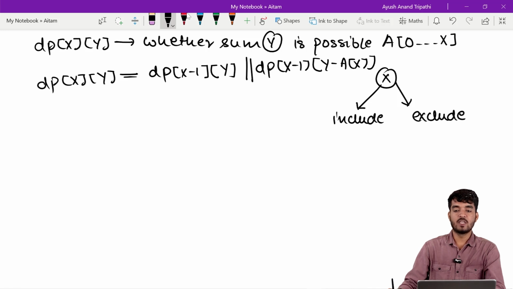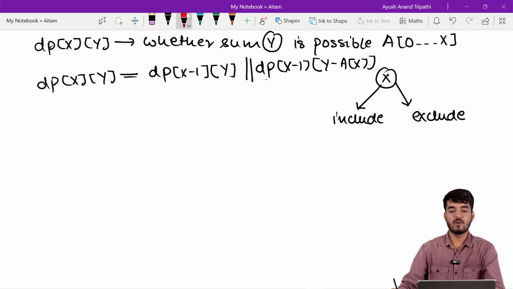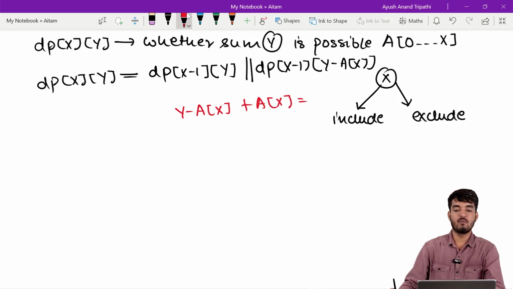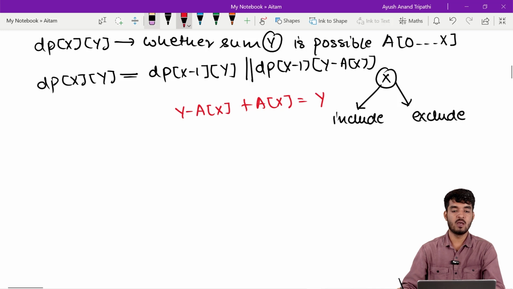Cool. So whether it is possible from the previous subarray 0 to x minus 1 to make a sum y minus a of x. If this is possible, then I will simply add the element at index x. So if it is possible to make this sum from the previous subarray by selecting some subset, then in that subset I will simply add the value of a of x, then it would be equal to y. So it is possible to make some y from the subarray 0 to x.